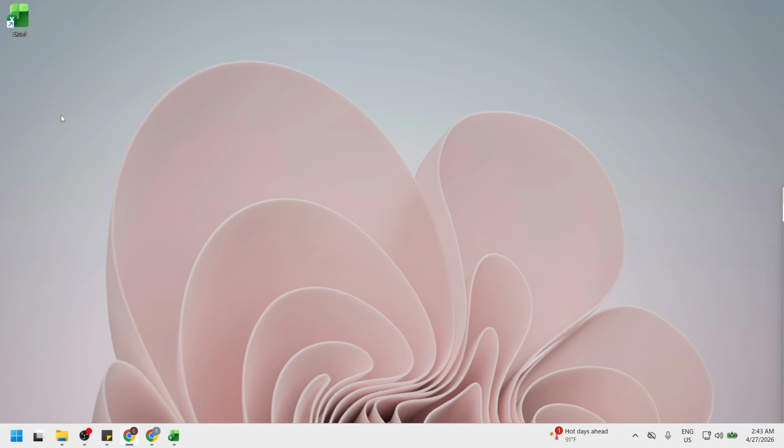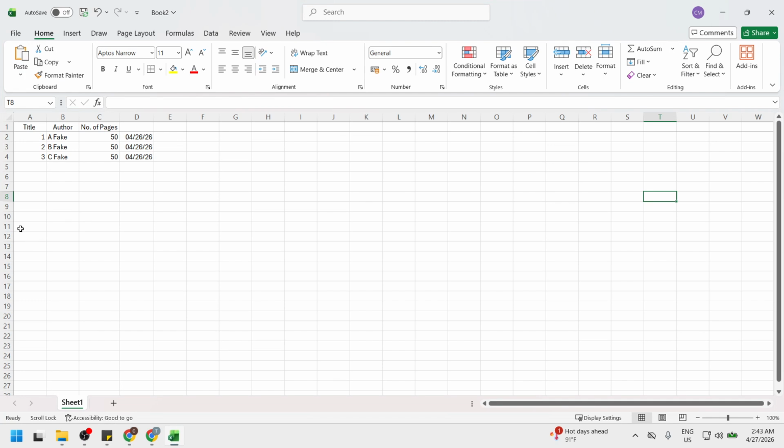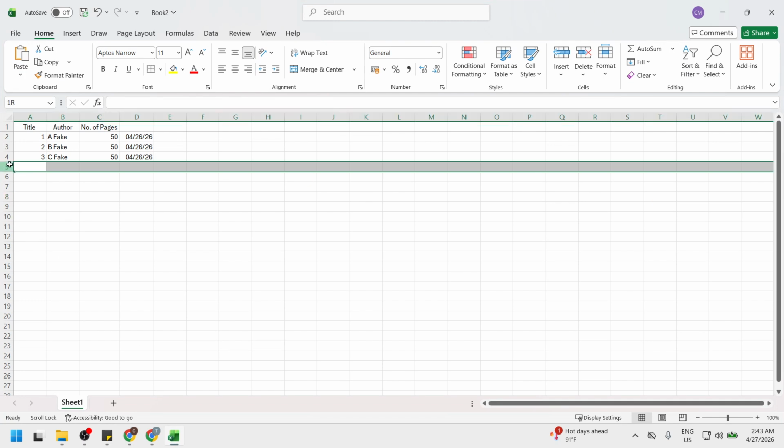First, launch Microsoft Excel on your device. Open the workbook where you're seeing the error. Find the very last row that contains real data in your sheet. Now click the row number directly below that last row to highlight the entire row. This tells Excel everything from here down should be blank.